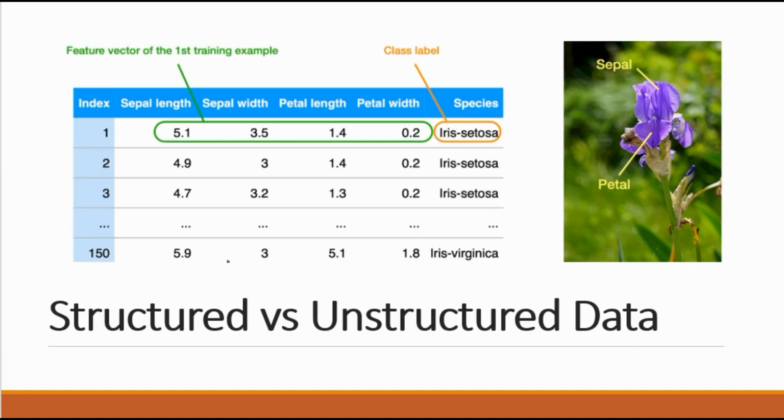Now regarding the data, regarding the flowers, I also wanted to briefly discuss the difference between structured and unstructured data. A structured data set you can think of as a tabular data set, a data set that looks like a table essentially. This is where the data set is organized such that the columns are your features and the rows are your observations.